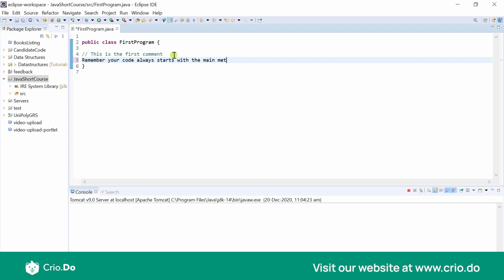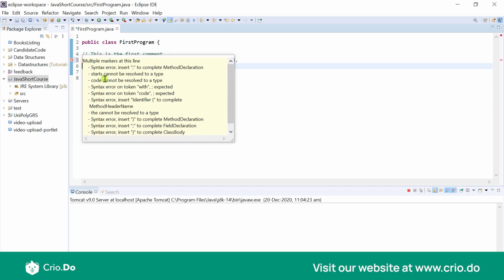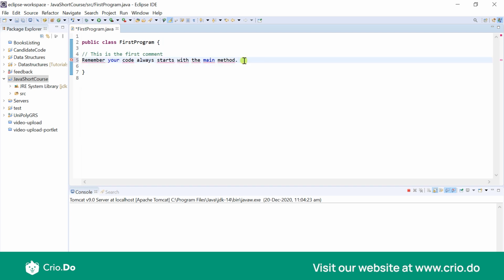Now, can you see all these squiggly red lines coming over here? There is one red mark over here. It says multiple markers at this line. There is some syntax error, start cannot be resolved to a type. All of these errors are coming. Why? Because it feels that this is code, but obviously we are not writing the correct format of Java code, so it is giving us all of these errors. As I said, an IDE really helps us understand where we are making a mistake.